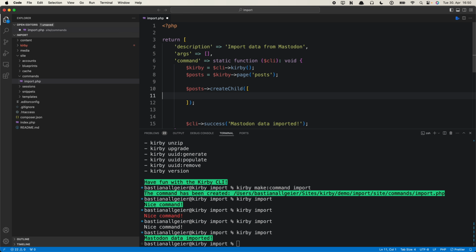And create child takes an array argument with additional information about the child that we are going to create here. So the first and required argument that we have to provide is a slug. Slug is basically the folder name, or the folder name without the sorting number. The slug in this case for our first demo would be hello world. And this should be it.